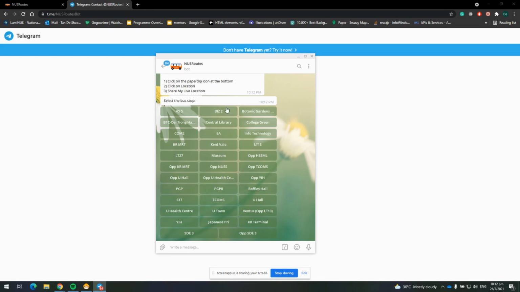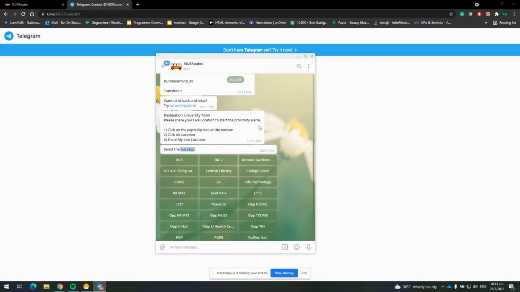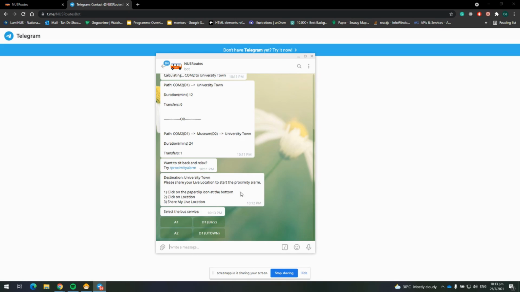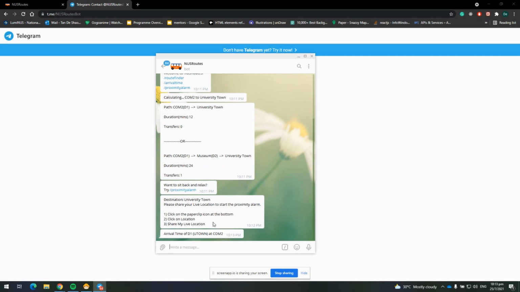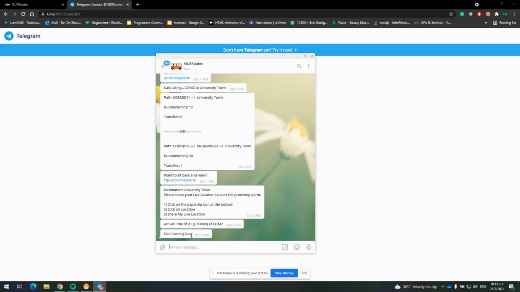Let's say I would like to check the arrival. You've got to select a bus stop first. So let's say COM2, and I would like to look at the arrival timing of bus D1 to U Town. Right, they'll tell me that there are no incoming buses.